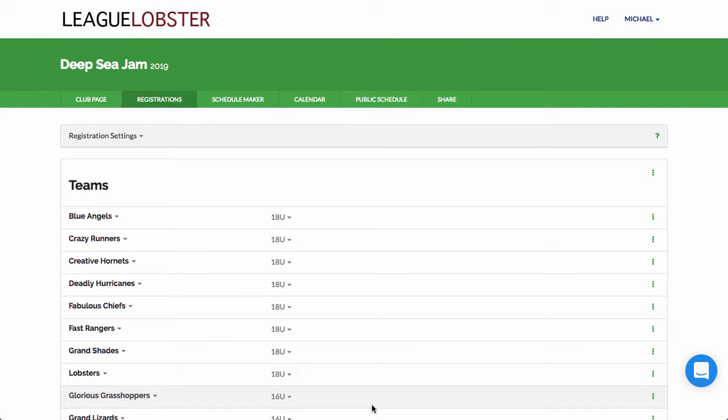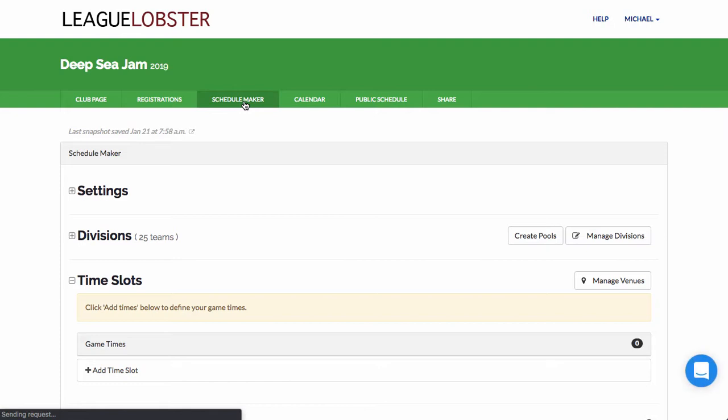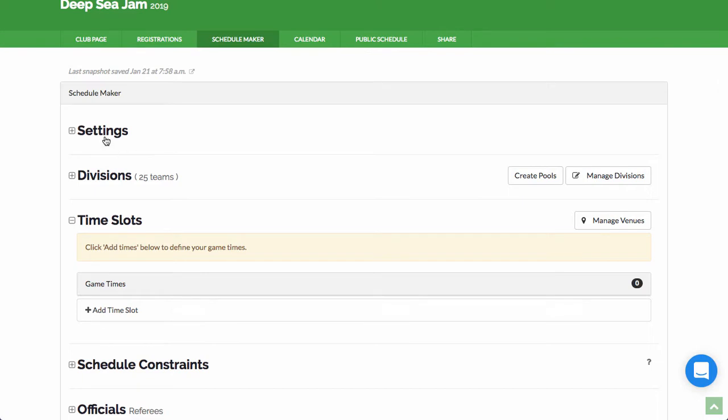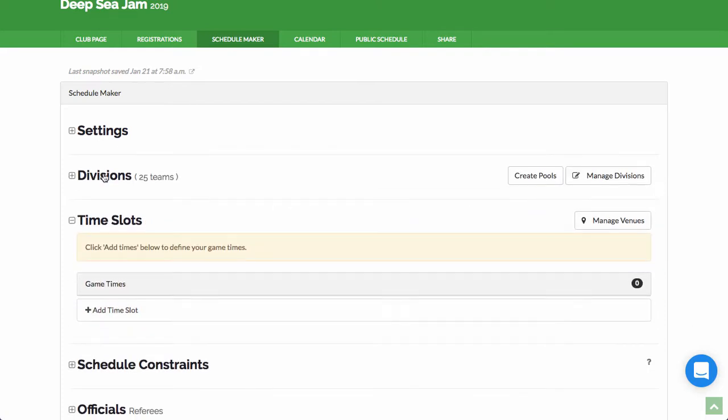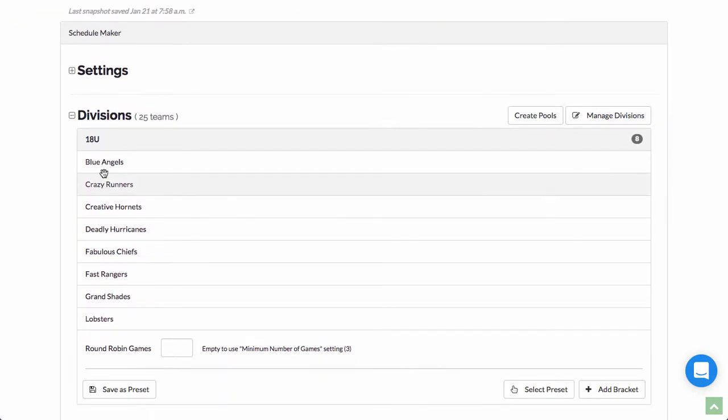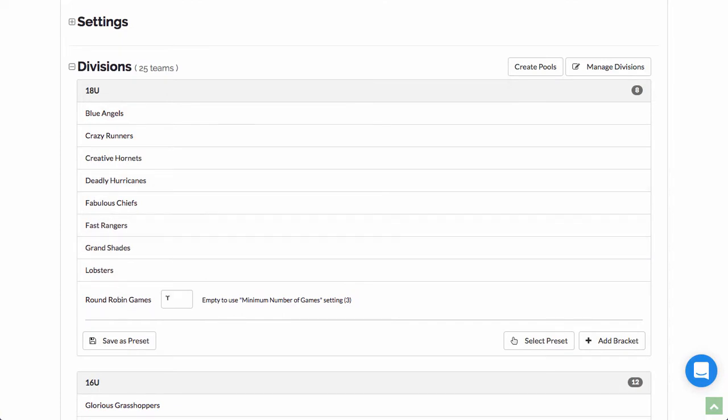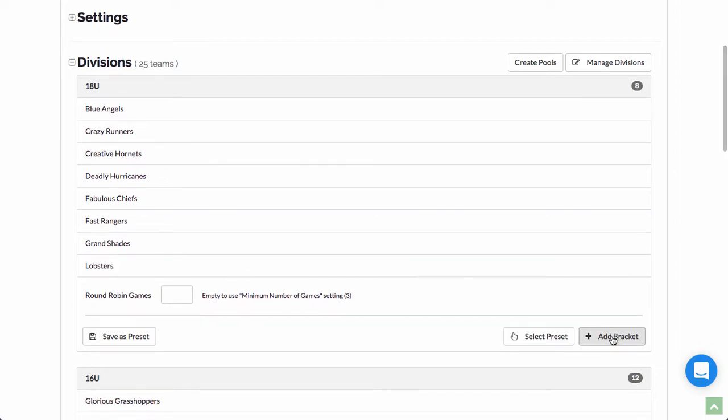So now we're ready to head over to the schedule maker up here and define what our tournament should actually look like. You'll see here that you have a few sections to work with. Settings is basically where you're going to change the base settings that we defined when we first set up the tournament, dates, game duration, etc. The division section is where you define the mode of play for each division. Essentially that means setting the number of round-robin games and defining any playoff brackets and how those are seeded.